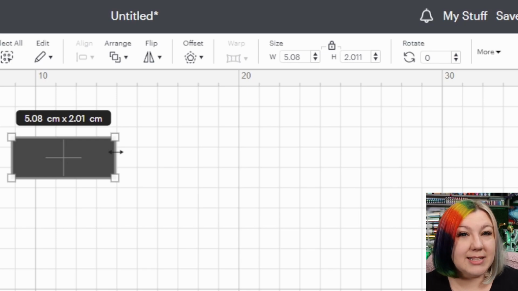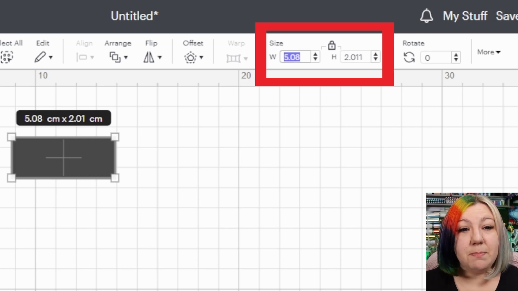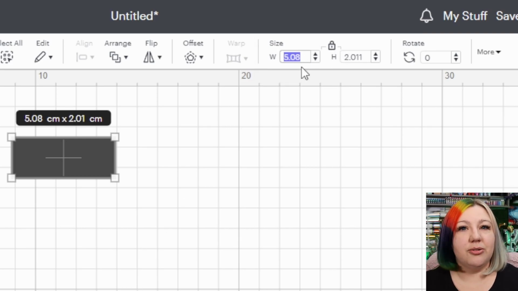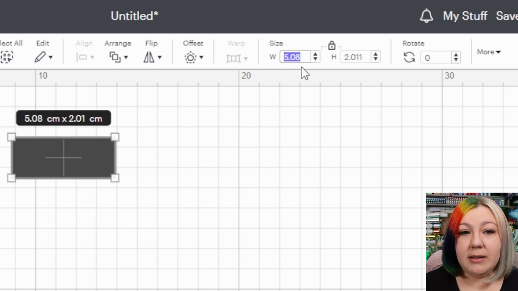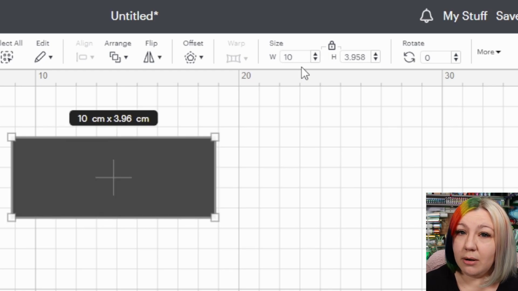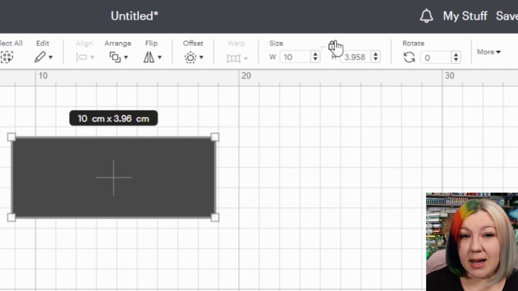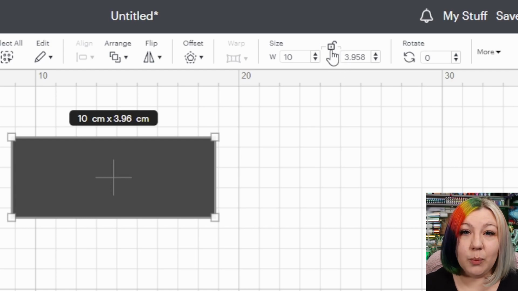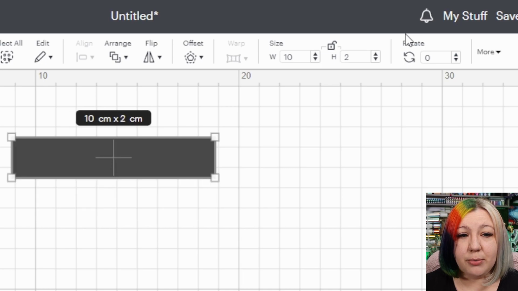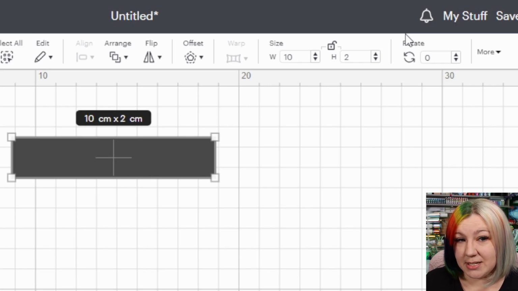Or if you want exact measurements, you can type these measurements in here, keeping in mind that if this padlock is locked, then the aspect ratio will be maintained. So if I type in 10 on the width, as soon as I press enter on my keyboard, the height will change to roughly 4 centimeters. If you want it to be different sizes, so if you want it to be 10 centimeters wide but 2 centimeters high, you can click on that little padlock and it will unlock. And then you'll be able to type in the height, 2 centimeters, and press enter. And there we have our 10 centimeter by 2 centimeter sentiment title strip.